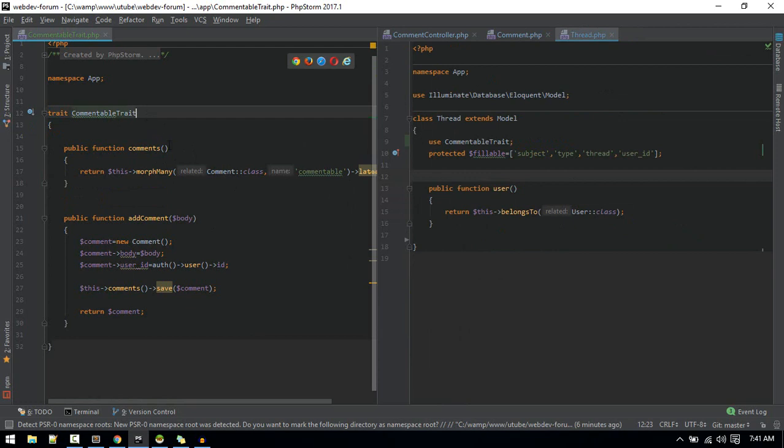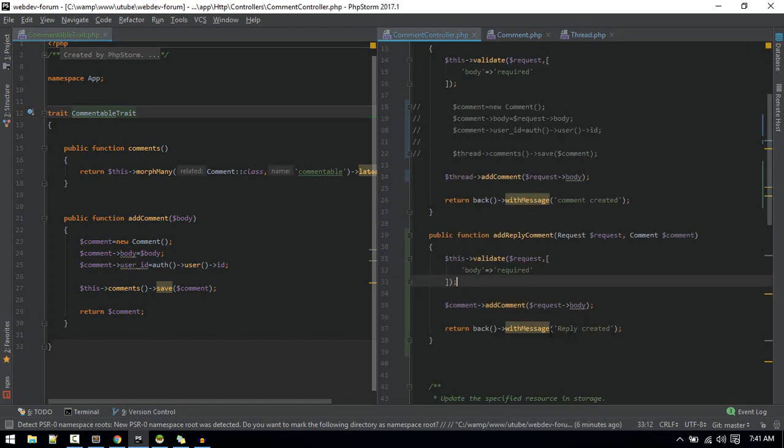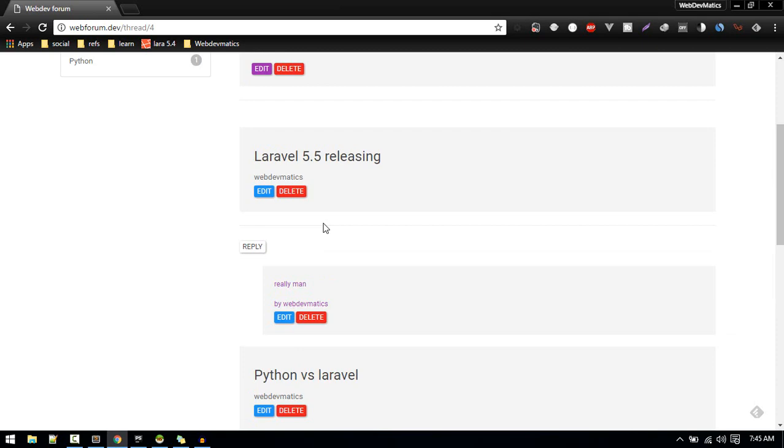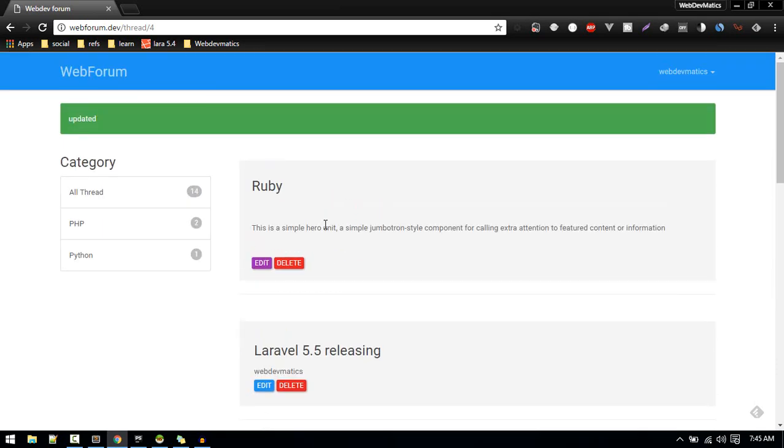So it is quite reusable. If we want to make another model commentable, for instance post, you just need to use this trait and you are all set up. And while creating comment, just call this method addComment. Okay, so this is all about creating commenting system in our web forum.